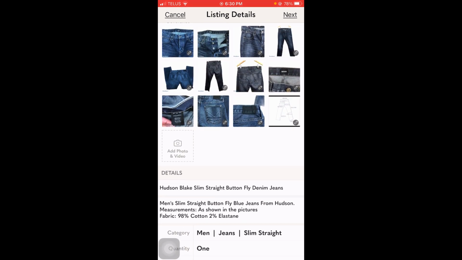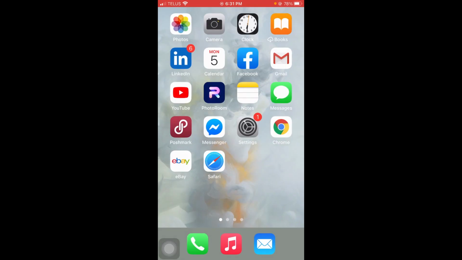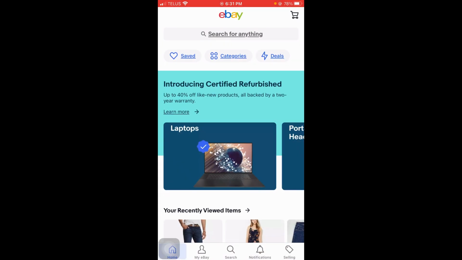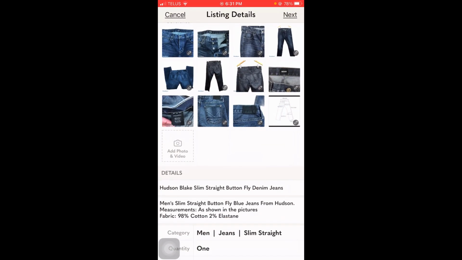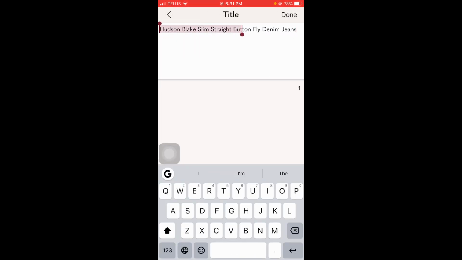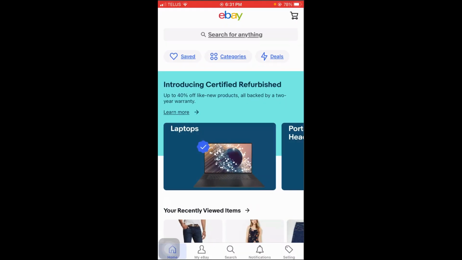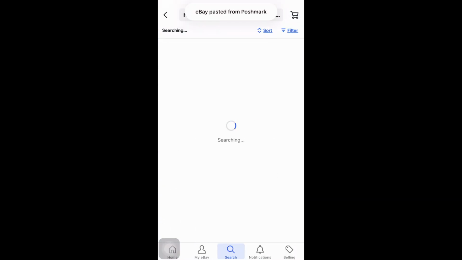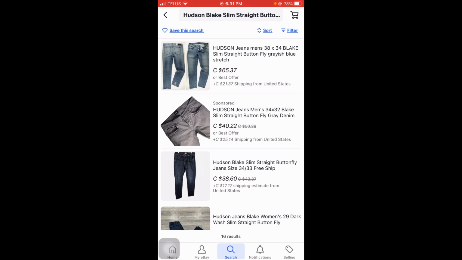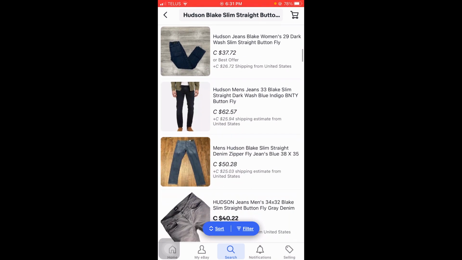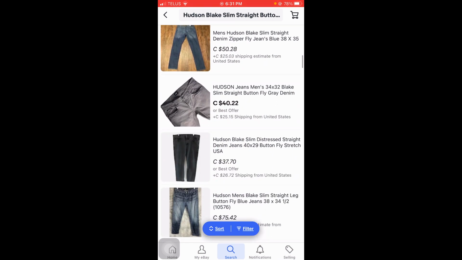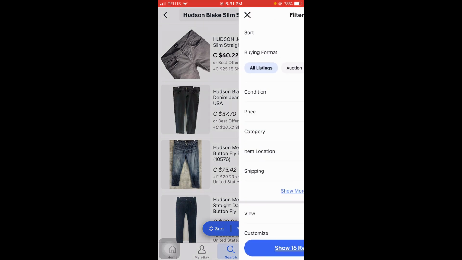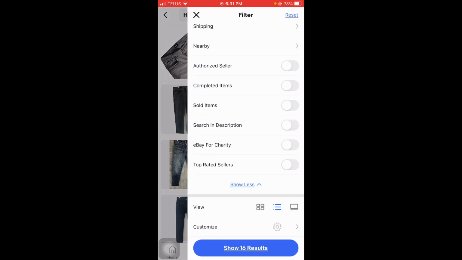Now I'm going to leave this open because I'm going to head over to eBay. And on eBay, we can always take this and copy this information over. And let's just put it in our search bar. And you can see here some 65, 40, 38, 37. So there are some other ones listed on here, but really what's important to me is to filter this by sold.